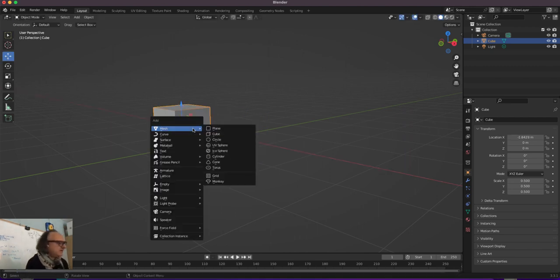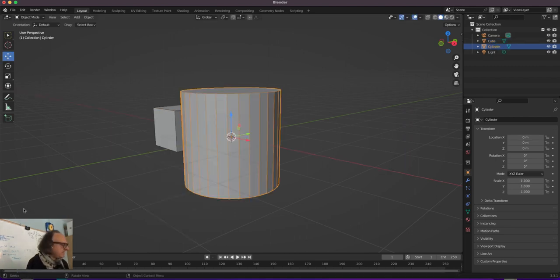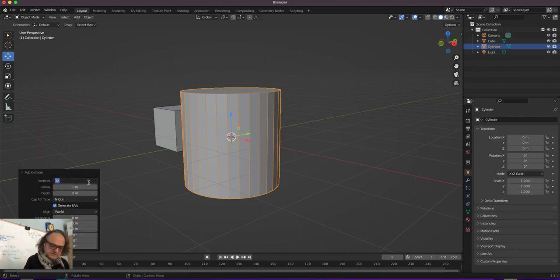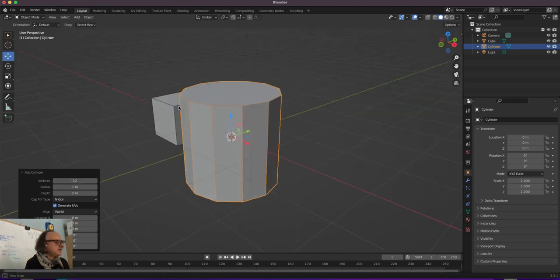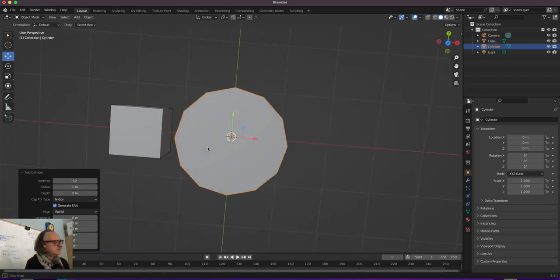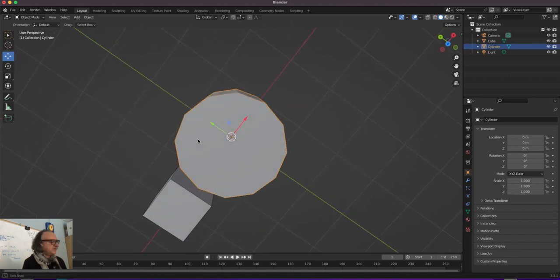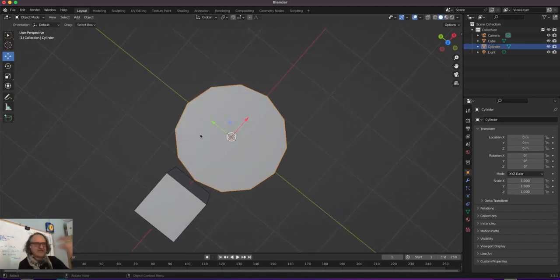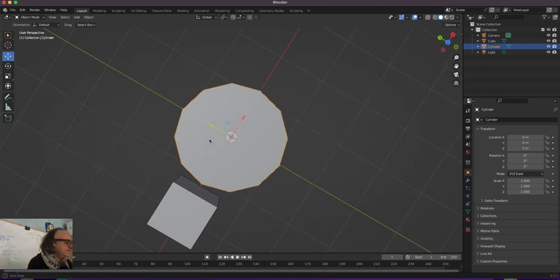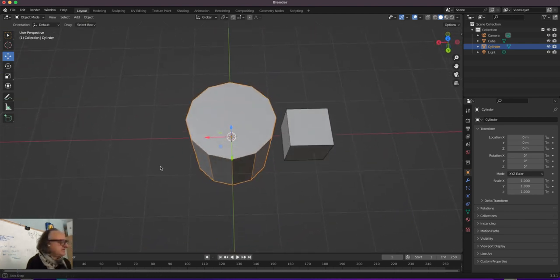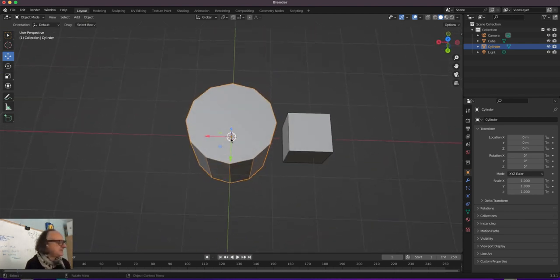So Shift A, and then we'll go to cylinder, and then down here I want to make sure that I don't have 32. Maybe I'll go with 12. We'll try 12 and see how that goes. 12, not bad. Okay, 12 it is. So this works for a window facing out as well, a rounded window. So why don't I start with that?